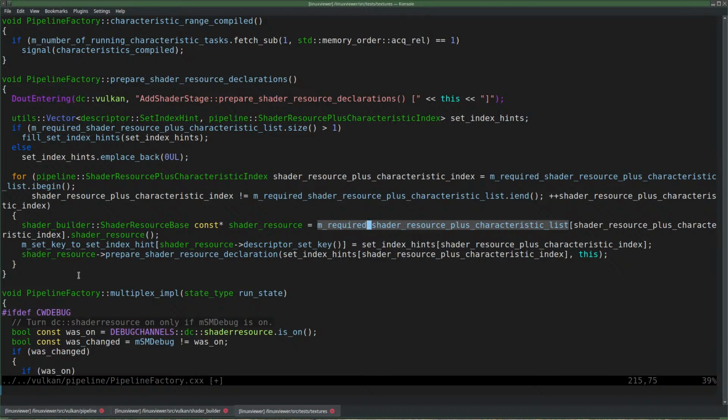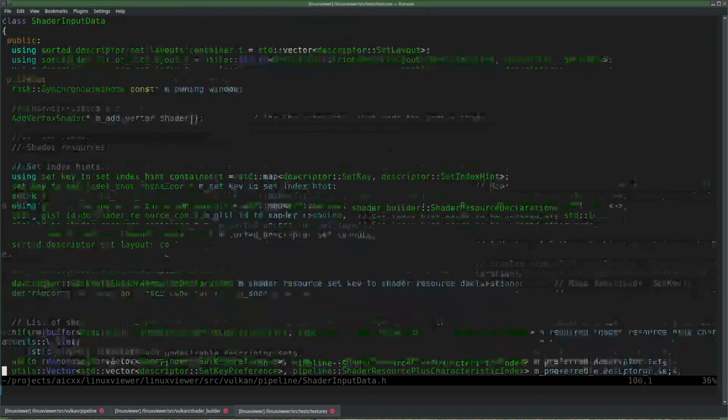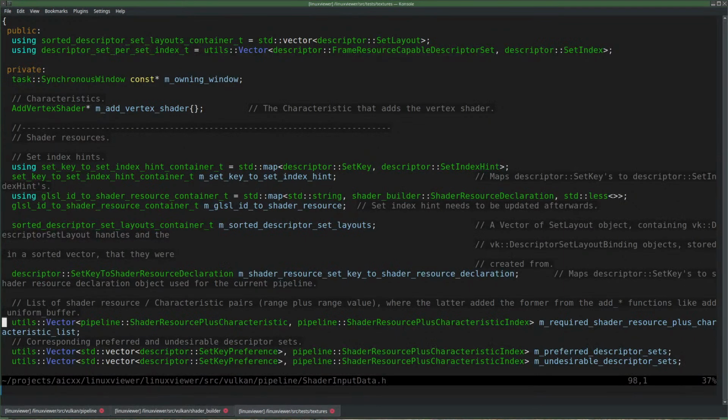I guess the set key to set index int is the output here of this thing. So I'm going to move this from here. That's a shader resource plus. Oh no, that's something else. List of shader resource characteristic pairs. Range plus range values with the latter added the former from the add functions like uniform buffer.